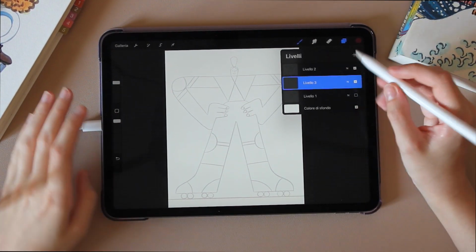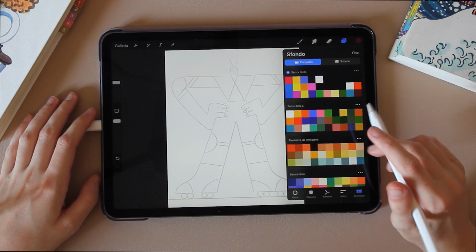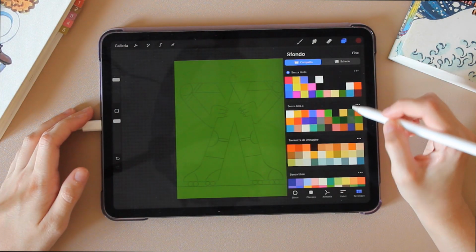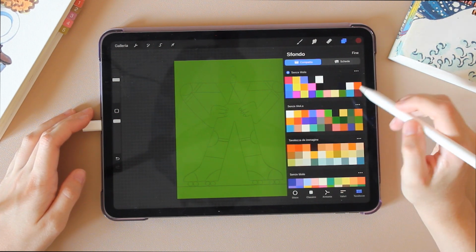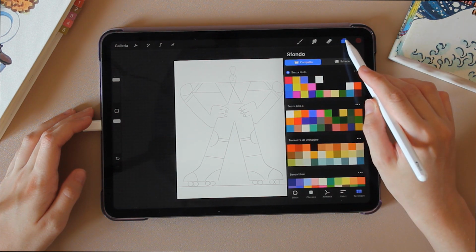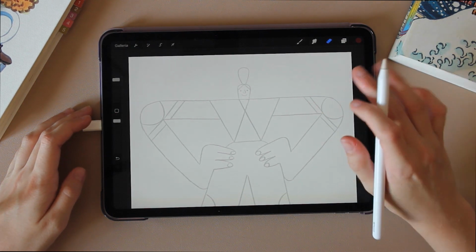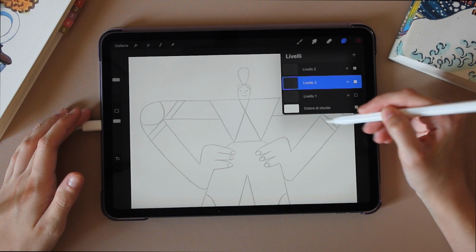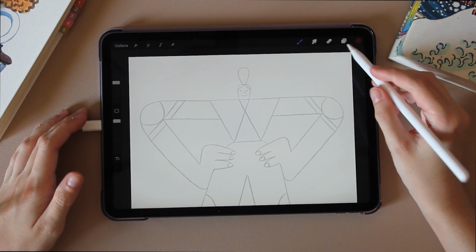I think I'll start with my background color, and we can go with this green, or maybe I will just let it white so that you can see the sketch, and then I will change the background color for last.